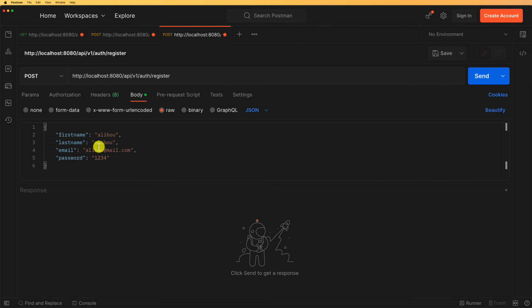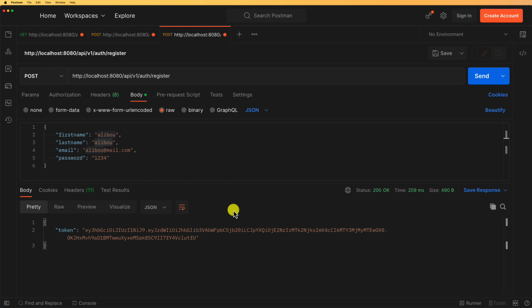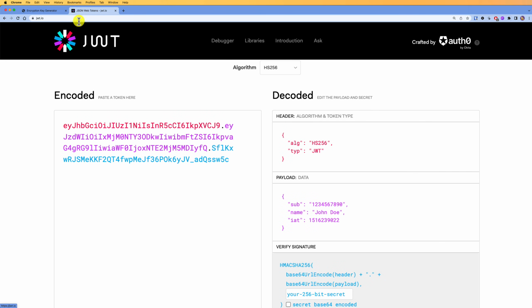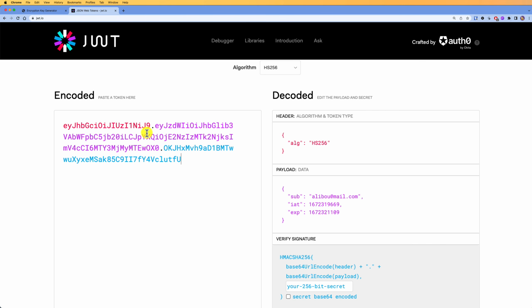So I will register a new user. I give it Alibou as a first name, Alibou as last name, alibou@mail.com, and 1234 as a password. Now when I click the send button, I should get a generated token, or a JWT token, as a response. So this is what we see right here. I will just copy this token and decode it, and let's see what we have within this token. Let's go back to the JWT.io website and paste the generated token in here.